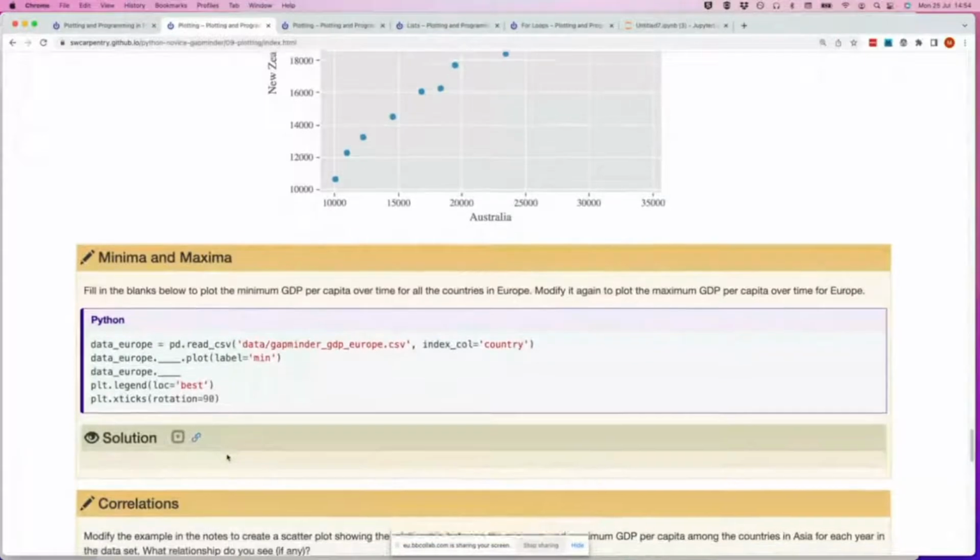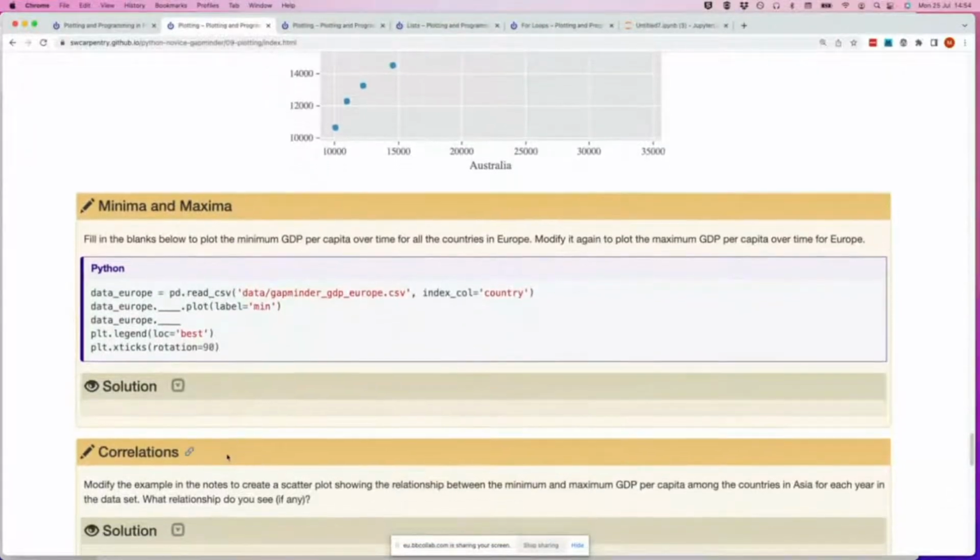So we've got this first exercise. Here we have to fill in the blanks below to plot the minimum GDP per capita over time for all the countries in Europe. So what would you do? It's a case of what you would put into the blanks. If you can have a go at that exercise, I'll wait a couple of minutes and you can see where everyone is on that.